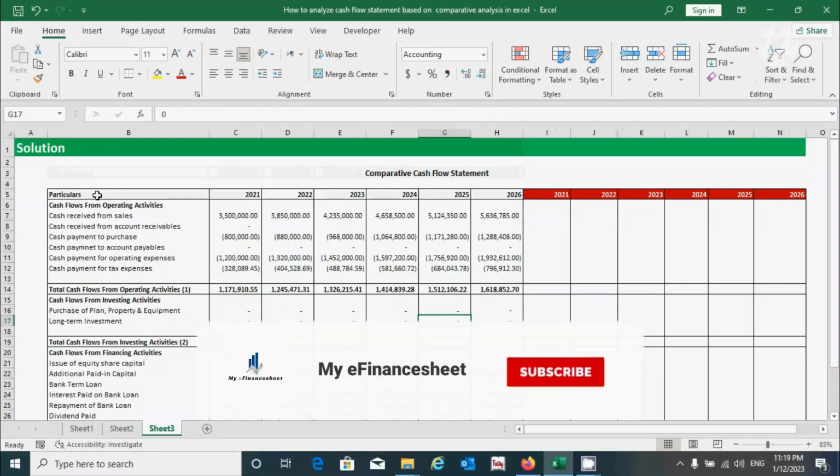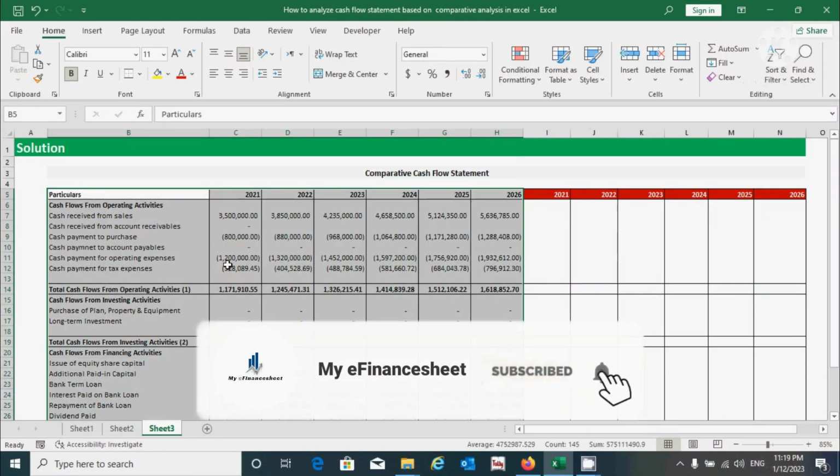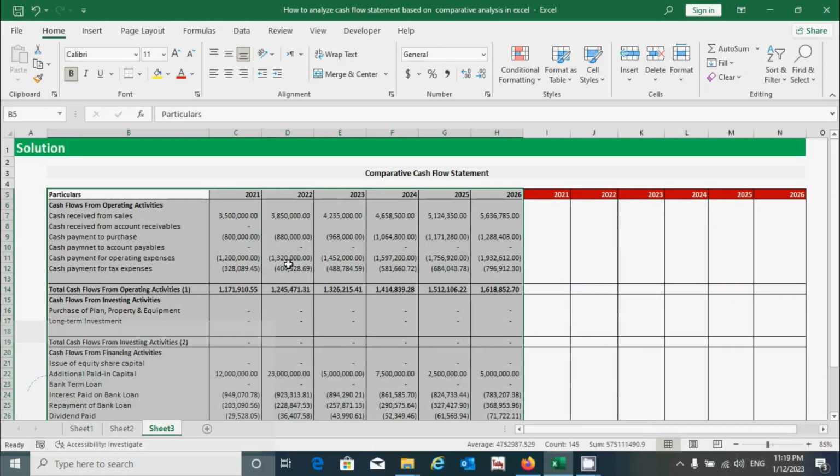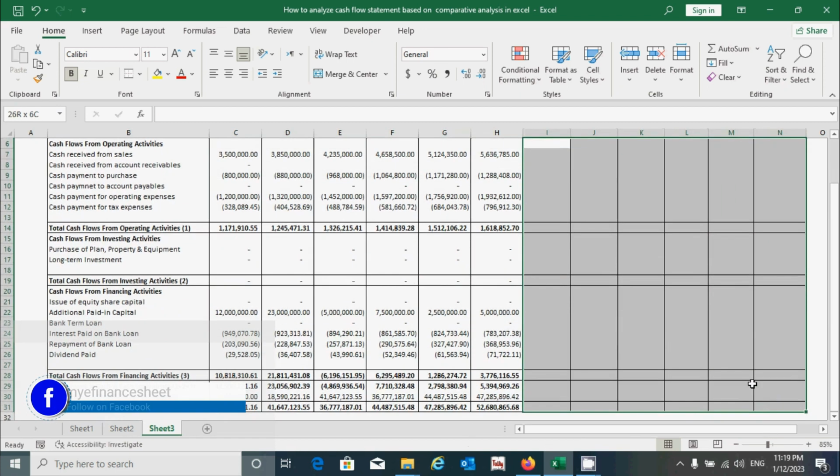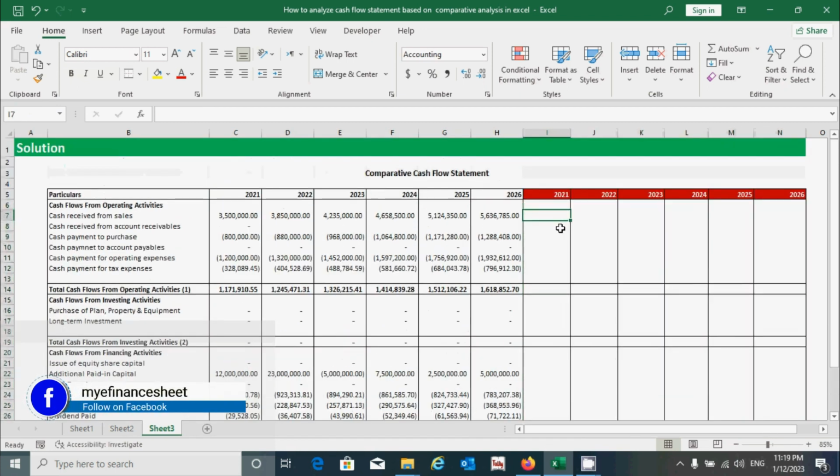You can see that this is our question data that I have just copied from sheet 2 to sheet 3, and this is the calculation area where we will calculate the percentage of all the components of the cash flow statement. Before I show you the calculation, let me tell you what a comparative cash flow statement is. It is the statement that shows the cash position of the organization over different periods for which comparison is made.